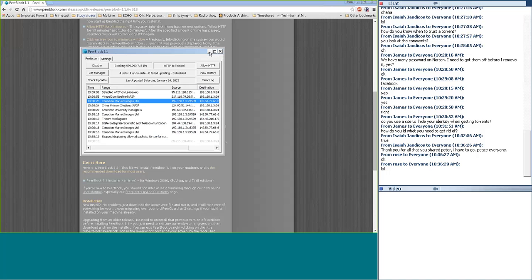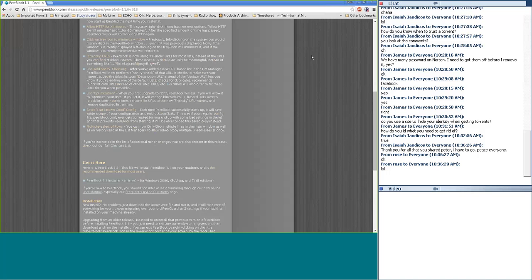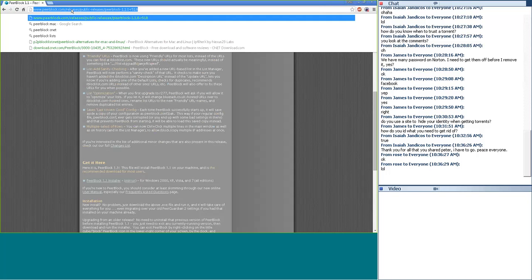Now, PureBlock is not one of those things that I would put on client machines. This is for your machine. Okay, and it anonymizes your actions on the internet. The next one that I'm going to have you get is Malwarebytes.